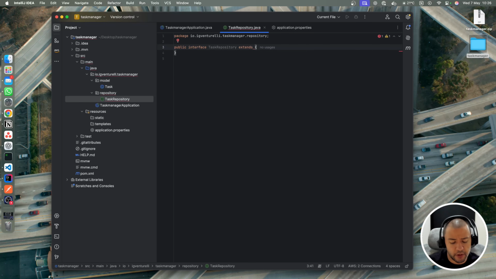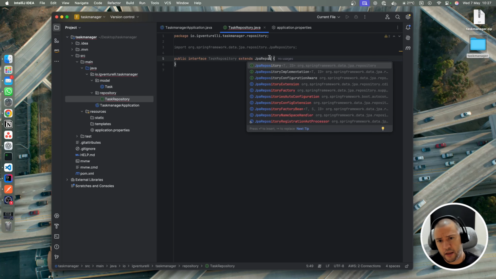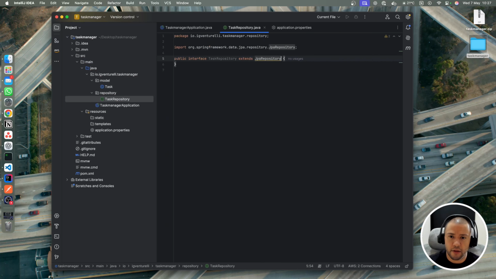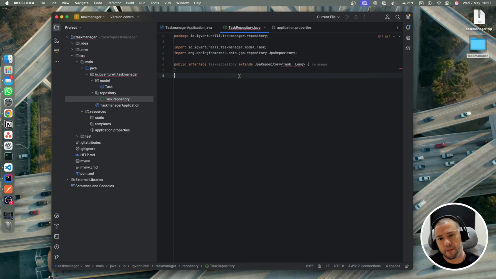It extends from JpaRepository, which has two generics. Whenever you see this kind of diamond stuff, can you see this less than, greater than, sorry, T and ID. I will explain that in a second. So let's set Task and Long. What the hell? I know this is pretty confusing. Let's start from the end and then get back.